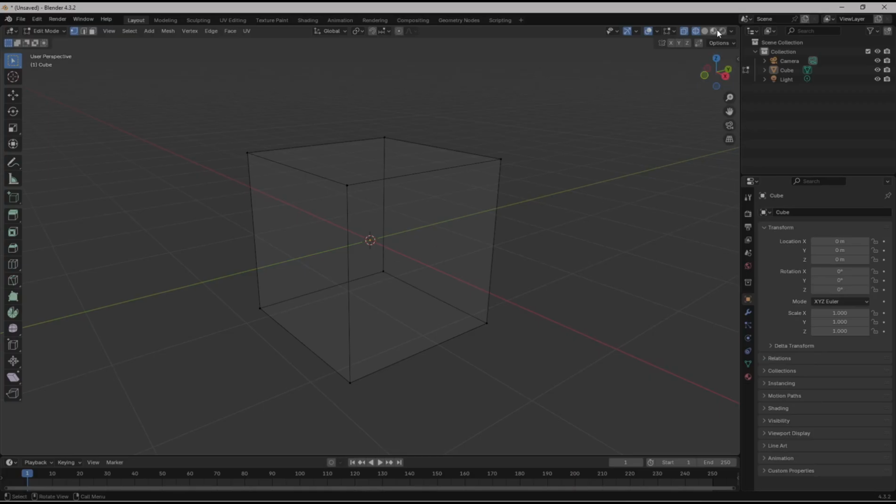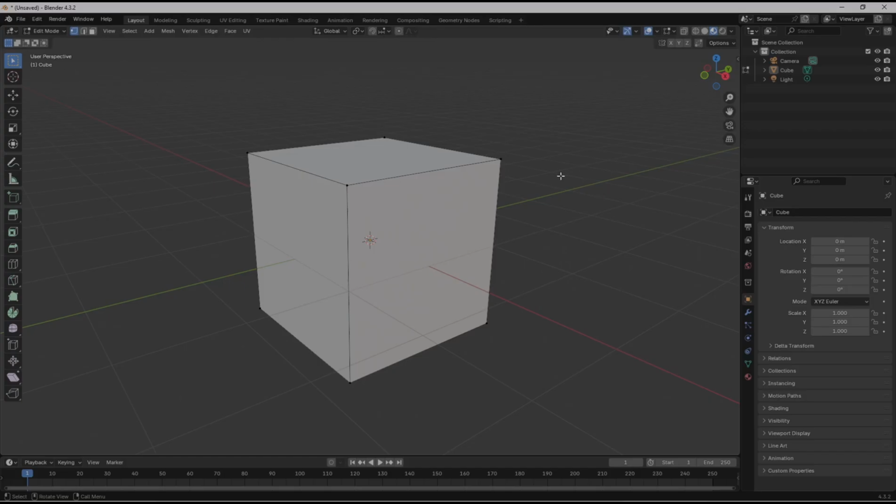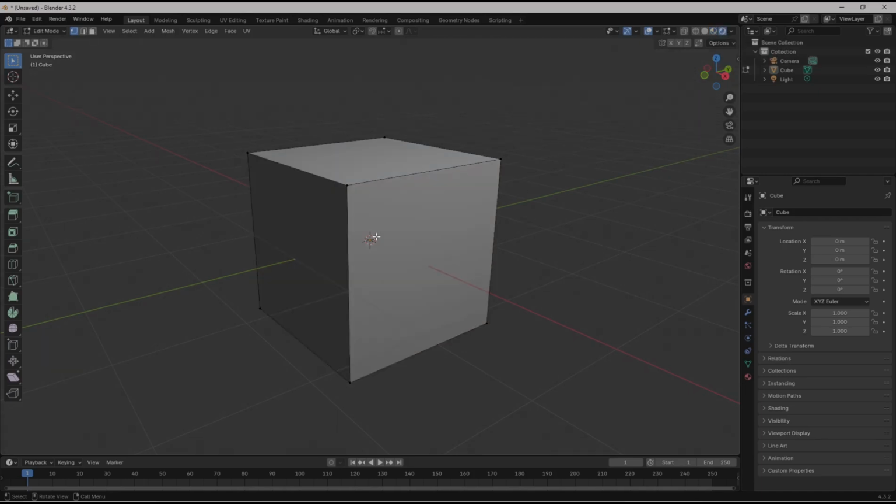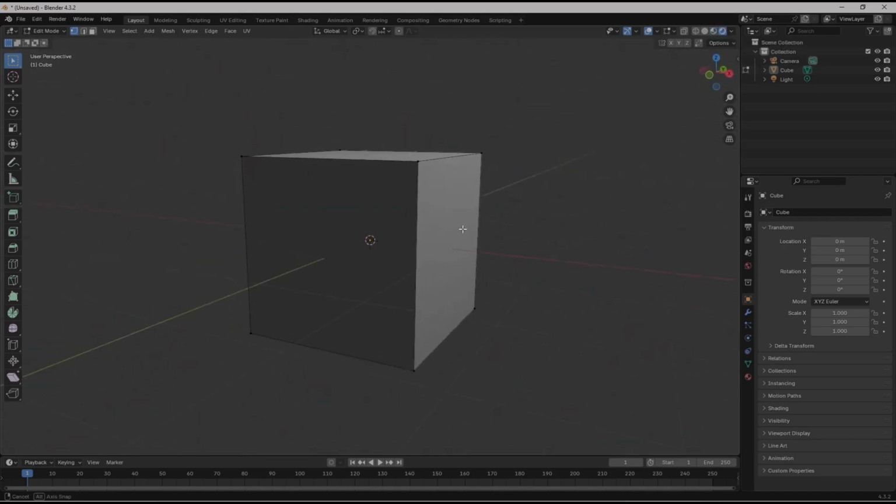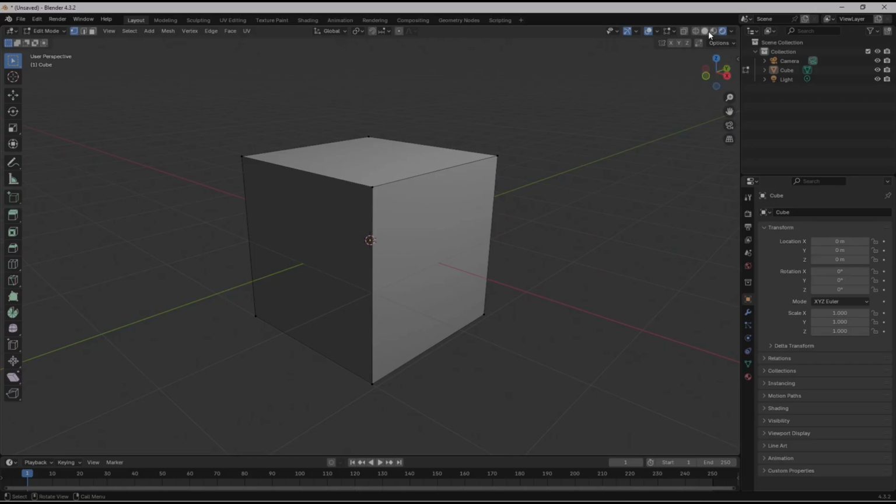Another option you can set is the material preview. If you apply the material, it will show the material on the object and also in the rendering view. So this is for the rendering result. By default, it will be set to the solid view.